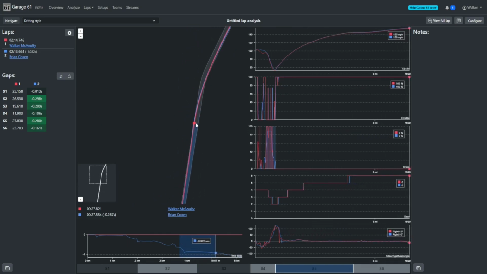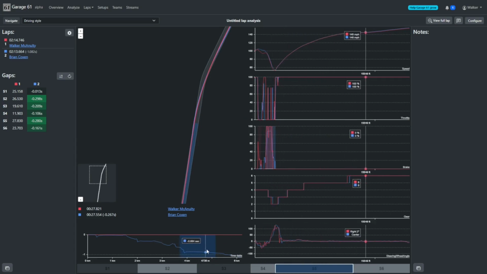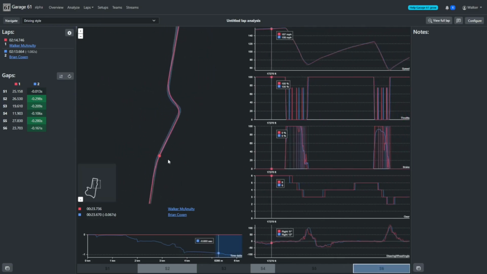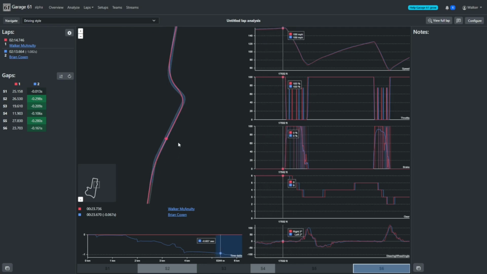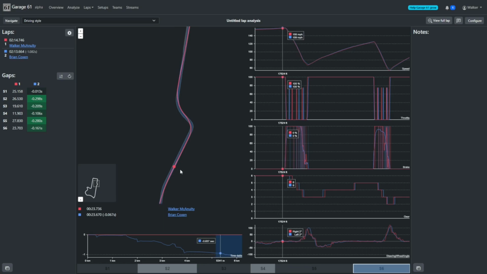So now we are on to the final sector of Bathurst. I am around 9/10 of a second down, so I've got another tenth and a half to give up. Now we go into the final sector. So first, obviously, the kink is flat in a GT4 car. So now we go into the braking zone.